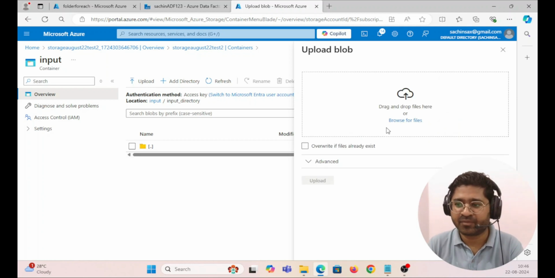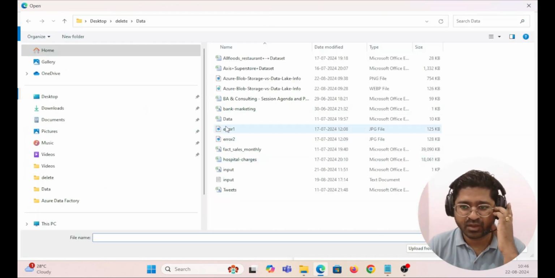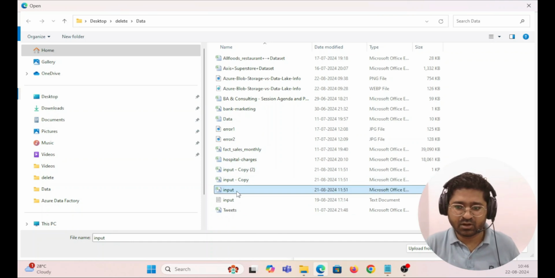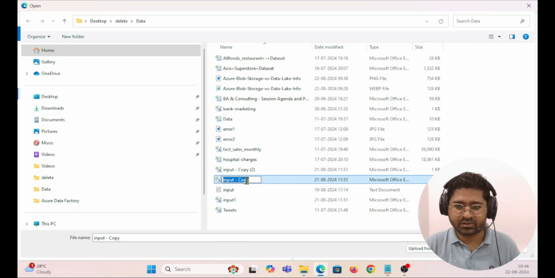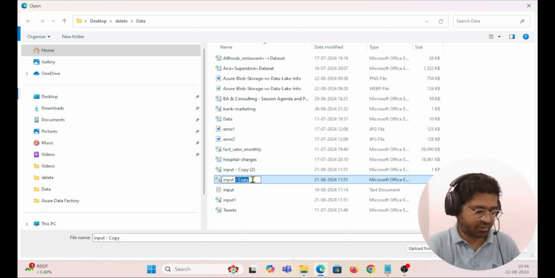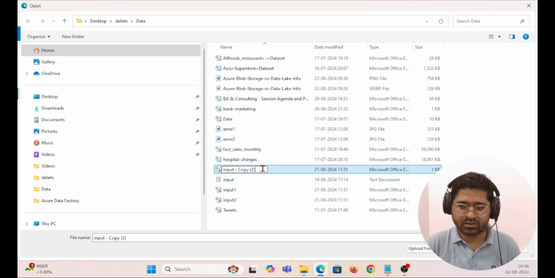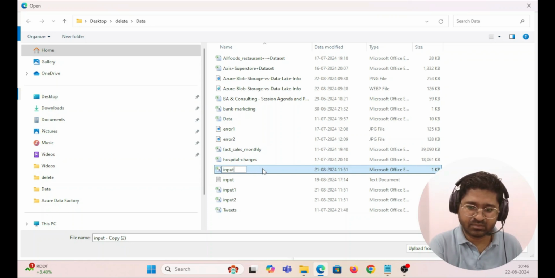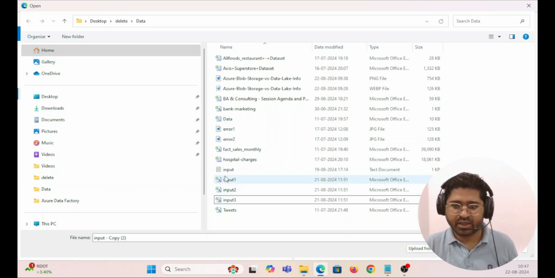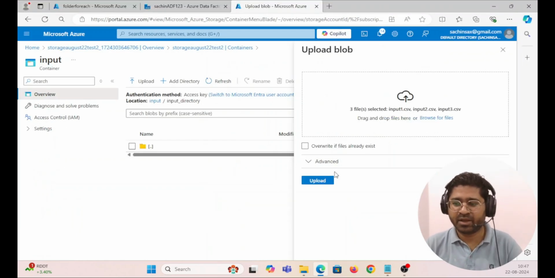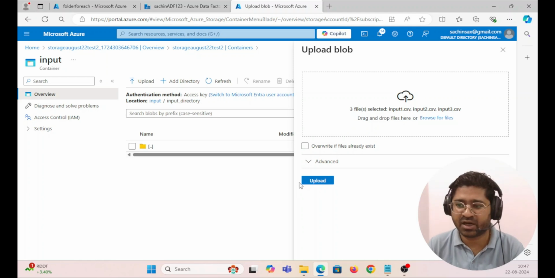I'm going to upload three files here. So I'm going to upload input one. Let's copy, paste, paste. So I'll call it input one. I'll call this file input 2. I'll call this file input 3. Now I can import these three files, input 1, input 2, input 3. Let's click OK, open, and you can see three selected files are already there.